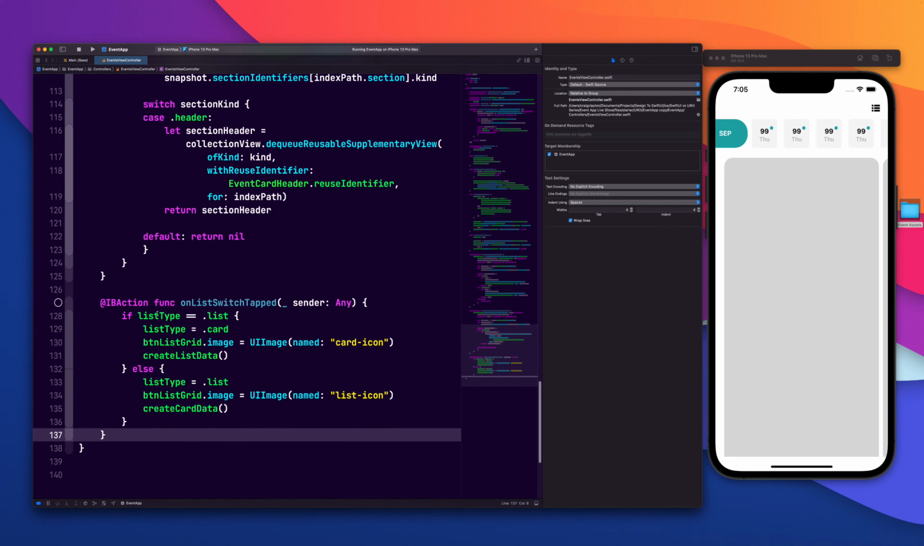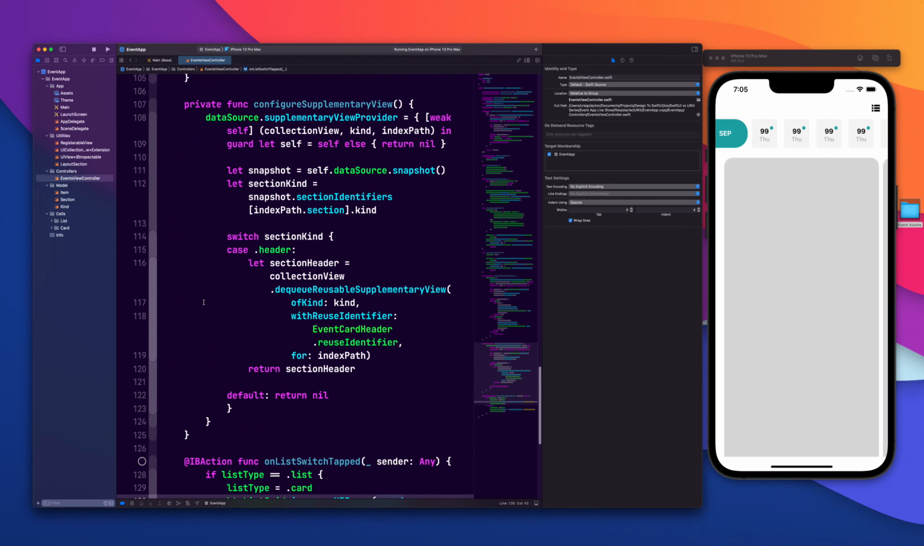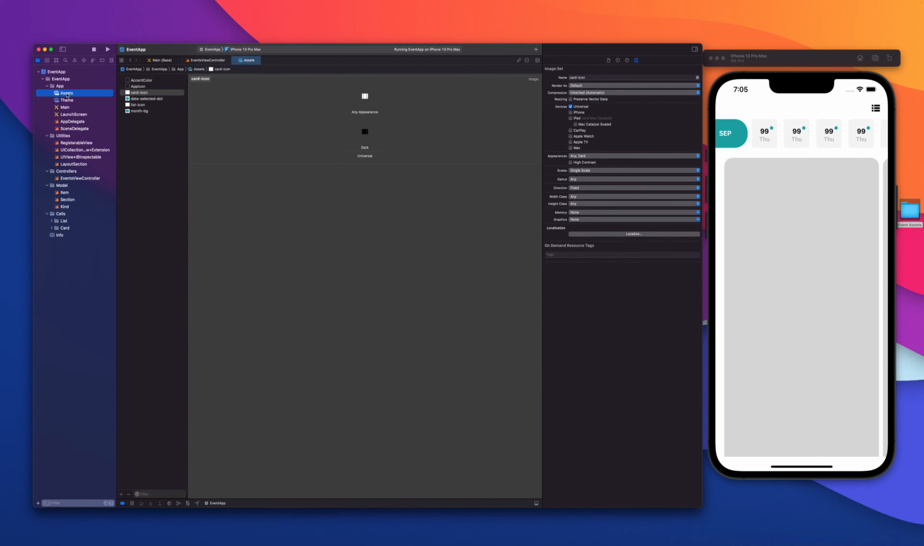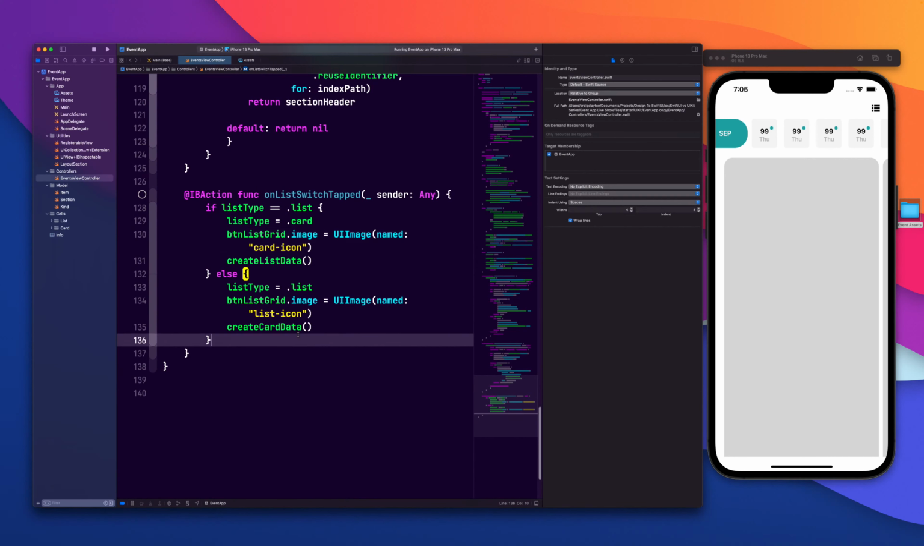And so here we're just basically saying if the list type is equal to list, change it to card and then change the image. And let's just verify that I named it correctly. So right now it says card icon and list icon, assets, card icon, list icon. Perfect. Okay. So boom, those are done.